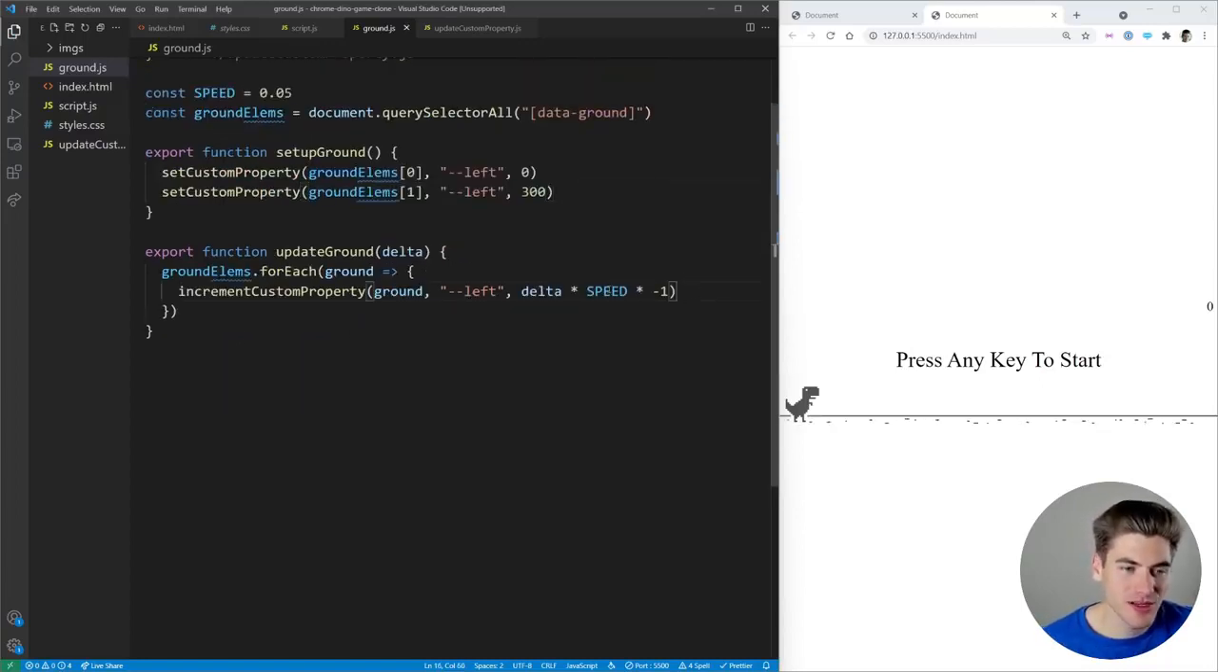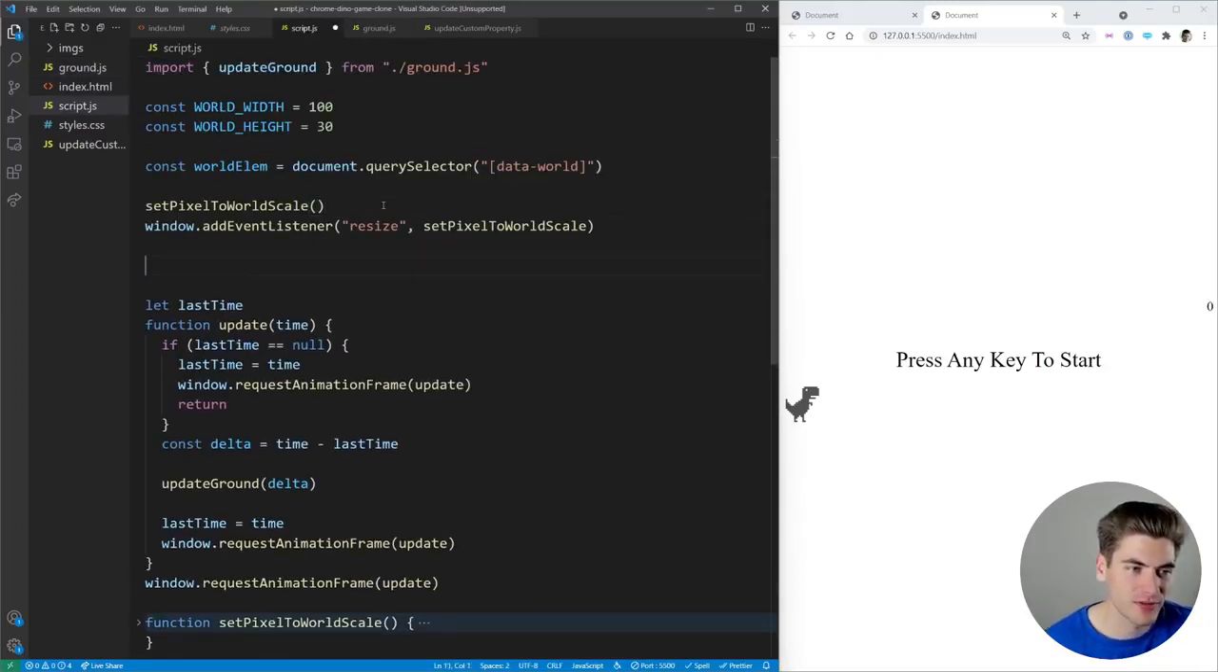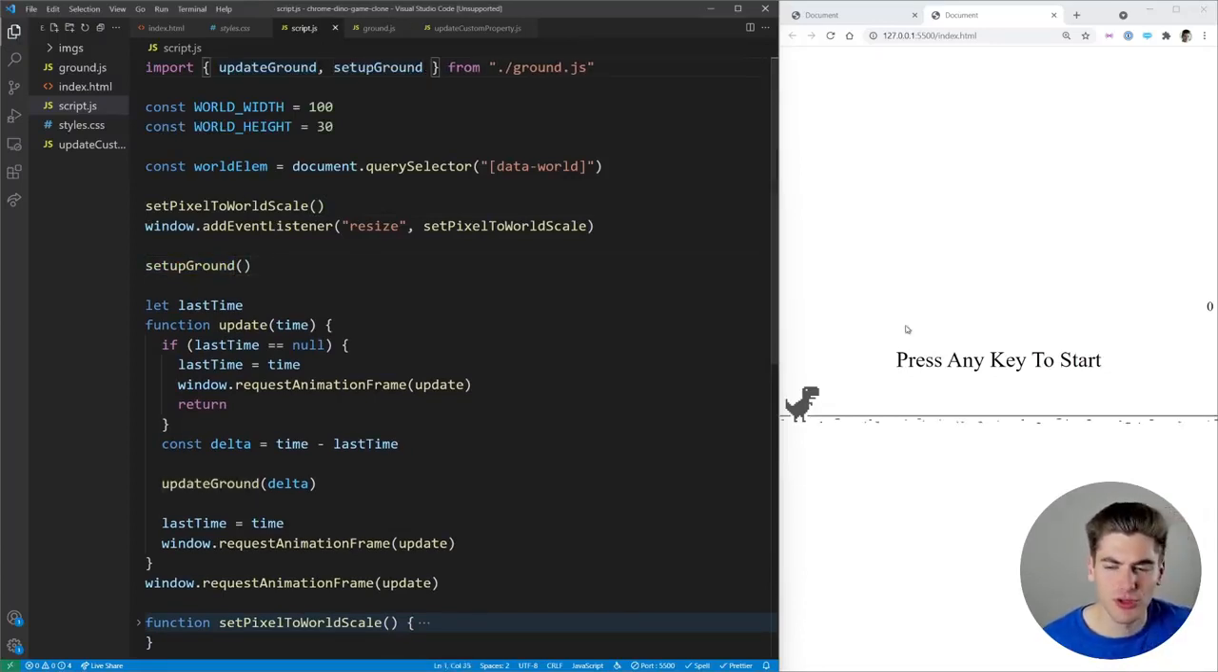Then in our update, what we can do, because you'll still notice as this runs through, eventually we're going to run out of space. It'll be twice as long, but we're going to run out of space. Let's just make sure that we call this setup ground here. We're just going to do it at the top for now. Just say setup ground, and we'll import that up here. So you'll notice our ground moves to the left, and it's going to be twice as long as our normal ground, but still it's going to run out of space.